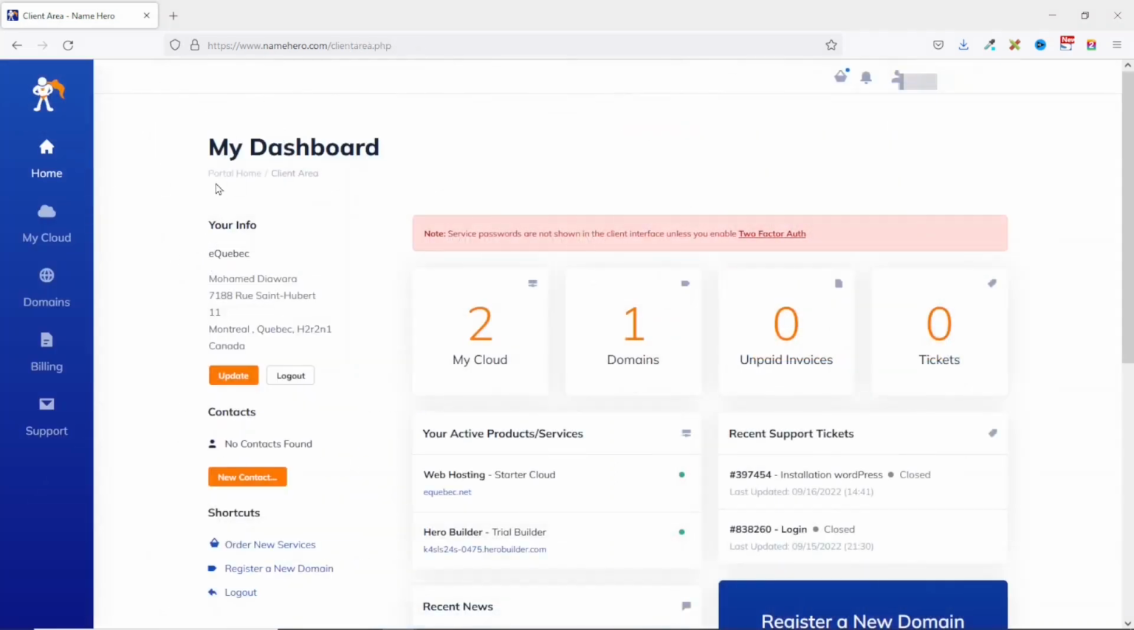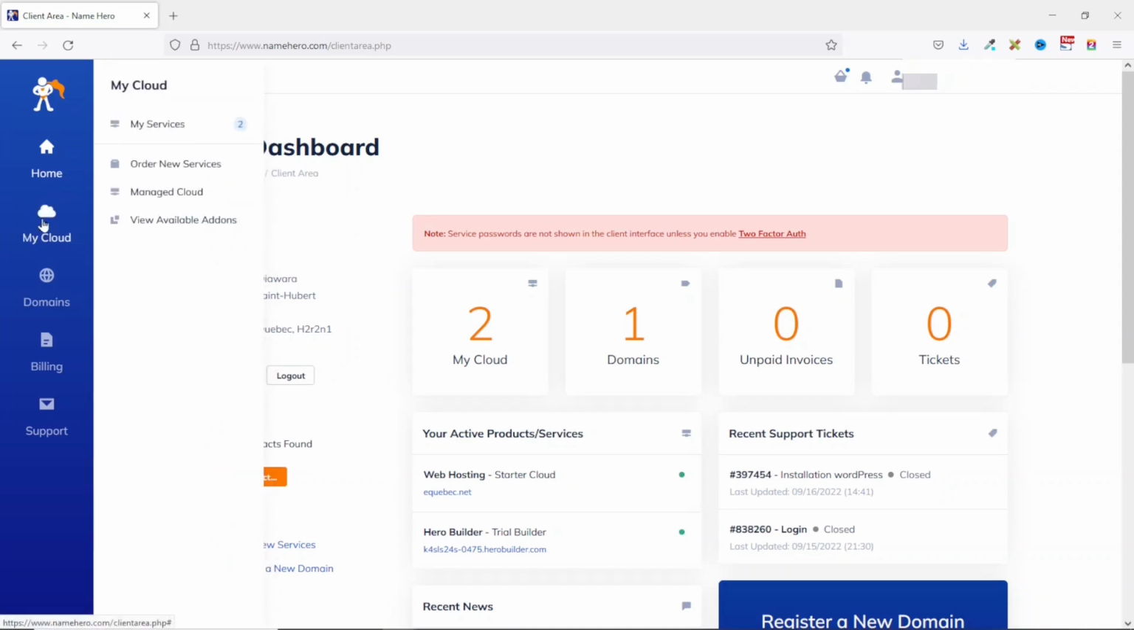When the order is complete, it will bring you to your dashboard. On the left hand panel, the first thing you see is home, which will bring you to the dashboard when you click on it. Next is my cloud, where you have access to the hosting package you've just bought. At the moment, you see that under my services, I have 2 packages, which means I've bought 2 different web hosting packages. Next is domains, where you have access to the domains you've bought on NameHero so far. Next is billing, and finally support.